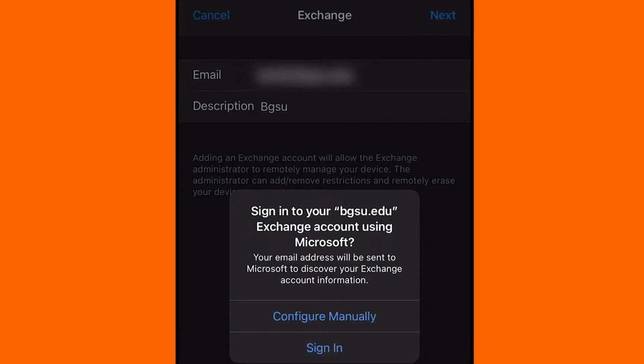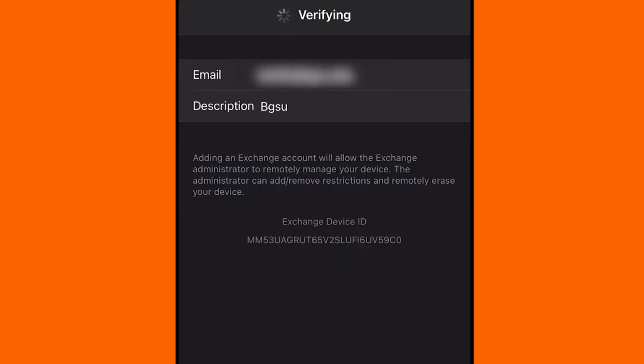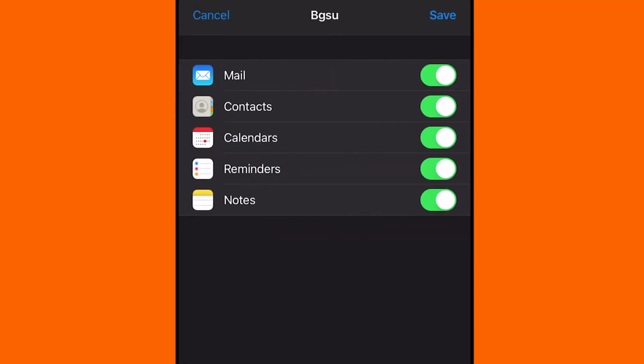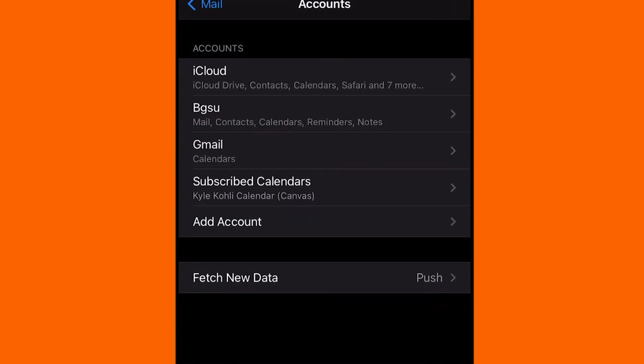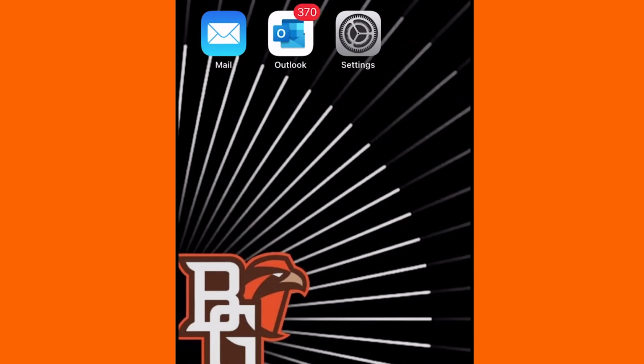A prompt will show asking if you would like to sign in using Microsoft. Select Sign In, and once you do, you'll be greeted with a BGSU sign-on screen. Once finished, select all of the options you would like to sync, and select Save. Your account should show up. And if you visit the Mail app on your phone and refresh the page, you'll be able to see your BGSU emails.